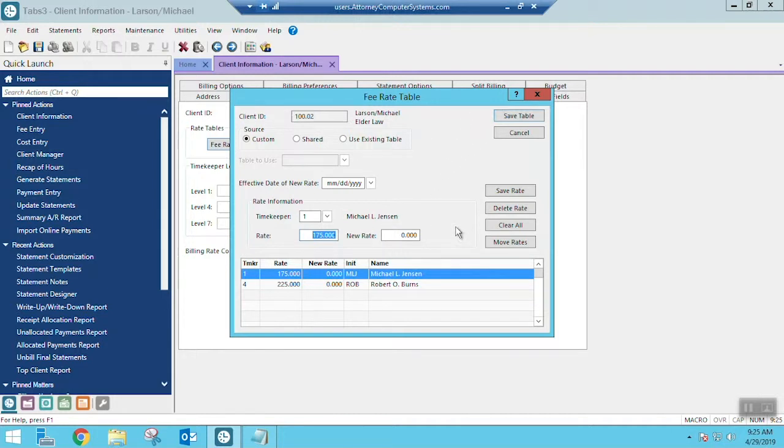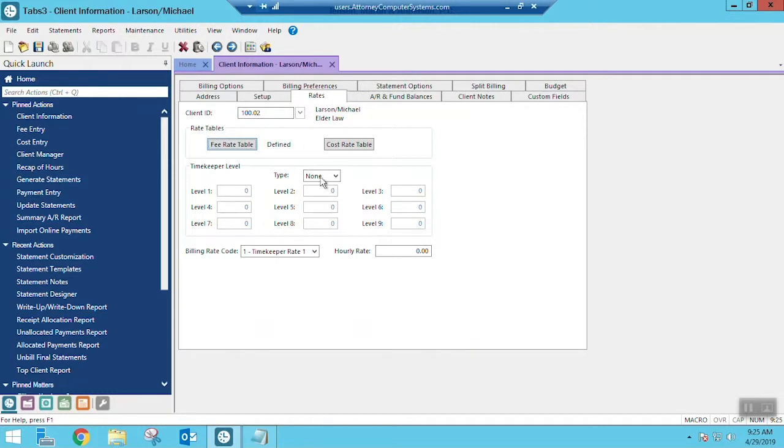Once you have everything defined and it's ready, you just save the table. Then it will say there is a rate table defined here. And Tabs will always look at that first when a timekeeper is putting time in for this specific matter. And it will default to those rates that you've defined in the rate table. If you have not defined a timekeeper in that table, I did not define like timekeeper 2 and 3, it will go to whatever you've set down here as a timekeeper rate. So it will use timekeeper 2 and 3's default rate number 1.